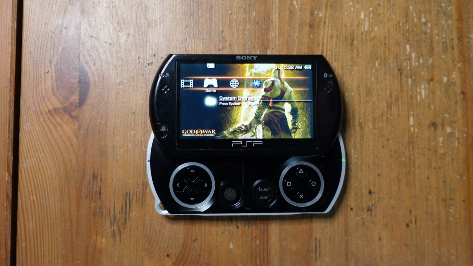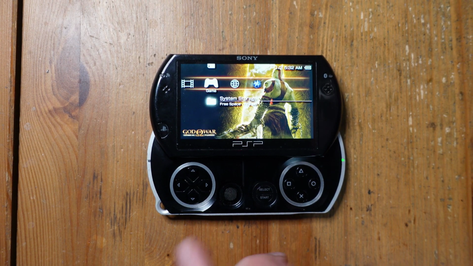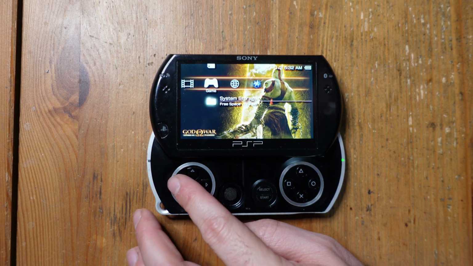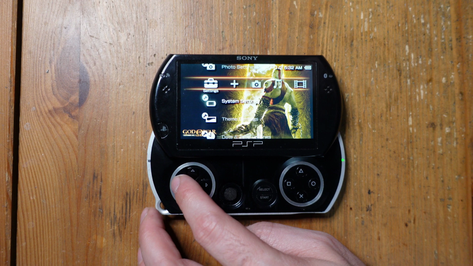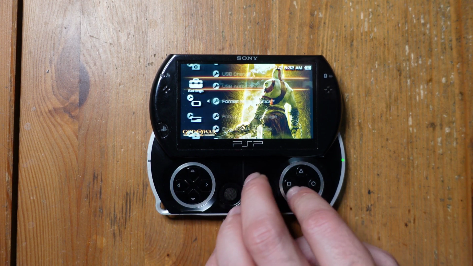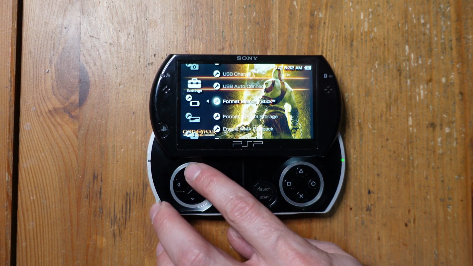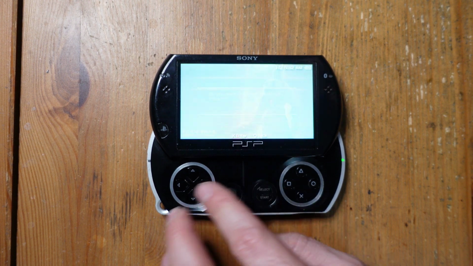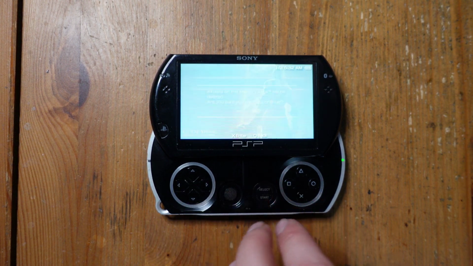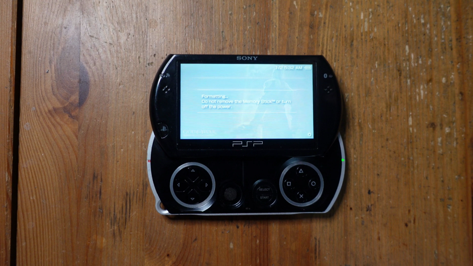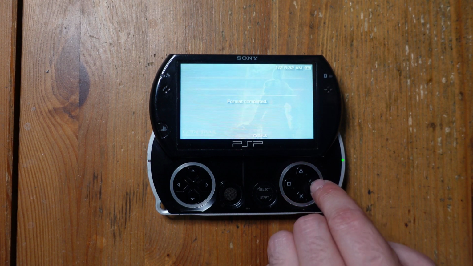Okay, so we're back and I've fully reassembled the console. Now let's take a look and see if the system detects the memory card, and then let's go ahead and format it. To do that, we go into system settings, and yeah, it's showing the memory stick. That's great. So let's go ahead and format that thing. All right, awesome. There we go.